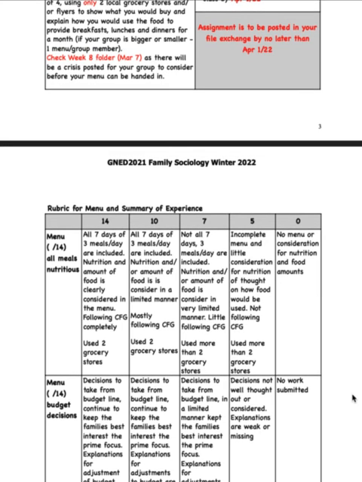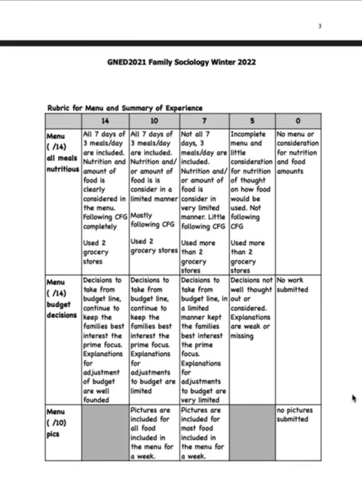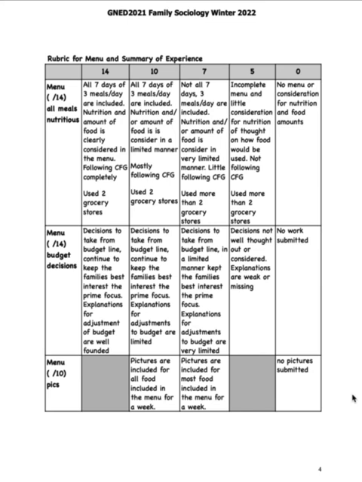But please do your best to follow the Canada's Food Guide. It will be difficult. So you may need to make some executive decisions about how you will use the money that your family has. Okay, that's basically the assignment.